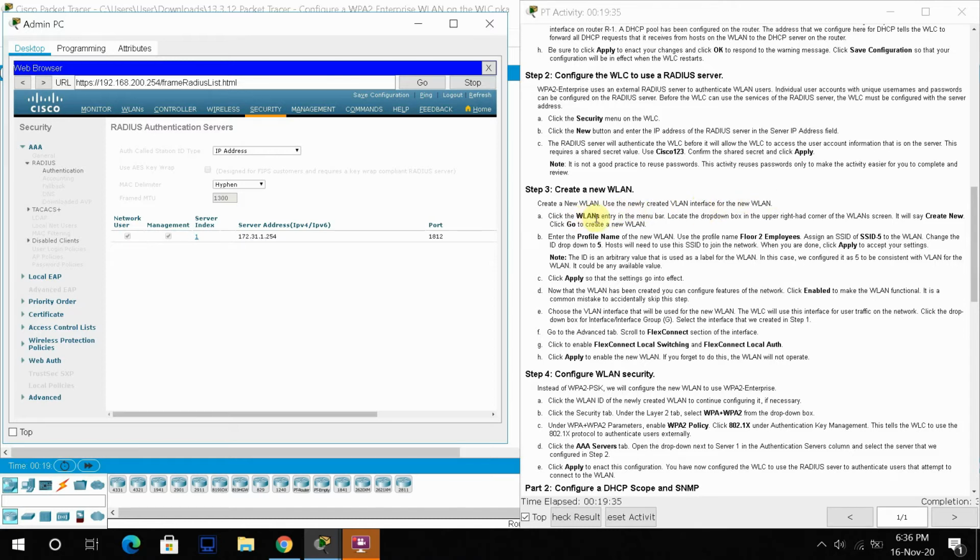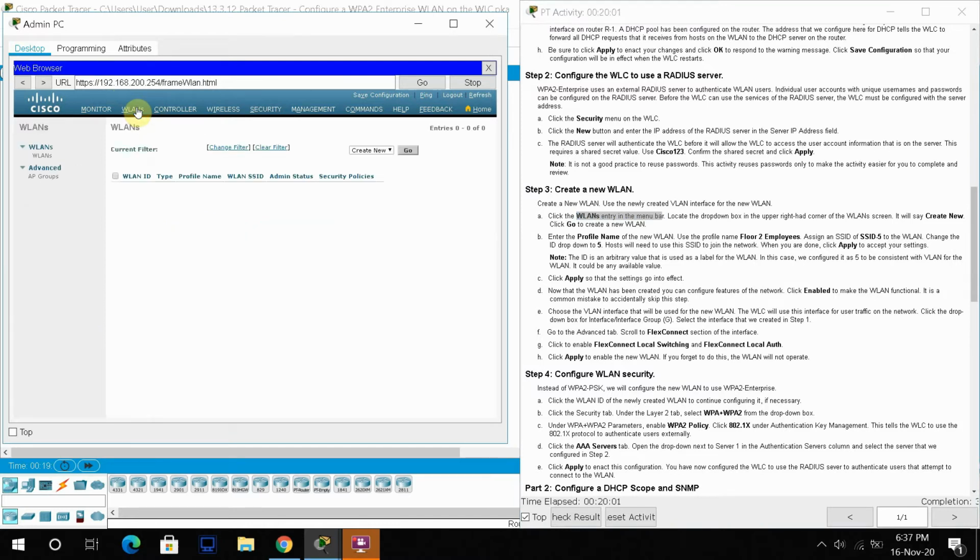Click the wireless entry in the menu bar. Locate the drop down box in the upper right hand corner of the wireless LAN screen. It will say create new, and go to create a new wireless LAN. So here we click the wireless LAN entry in the menu bar, select create new, and click on go.